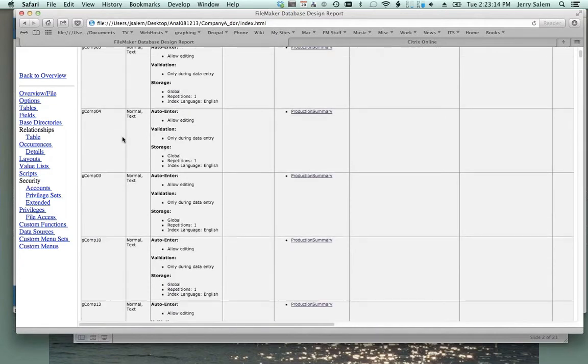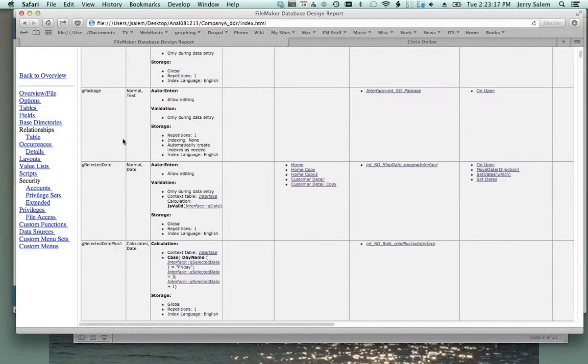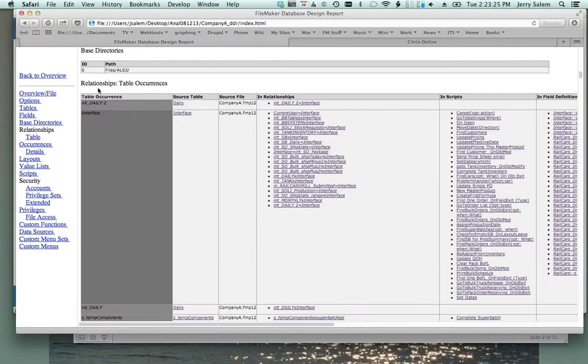Now this section goes on for quite a while because there's 30 tables and there are a fair number of fields throughout this database. After the field section, it starts with the relationships.